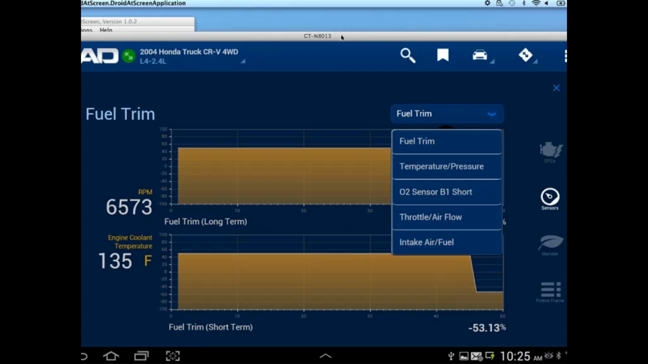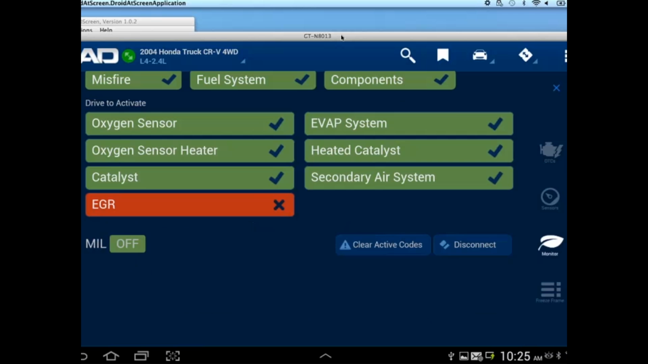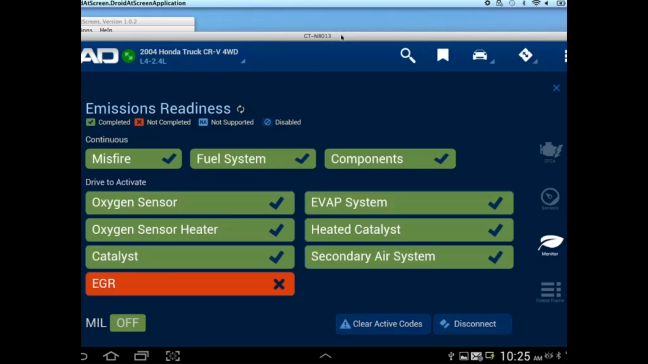For emissions monitors, as you can see, this vehicle wouldn't pass because, well, actually it would pass now because the MIL light is on. The ECU doesn't recognize drive cycles, but in this case, the vehicle would be ready to be tested. It just doesn't support an EGR.